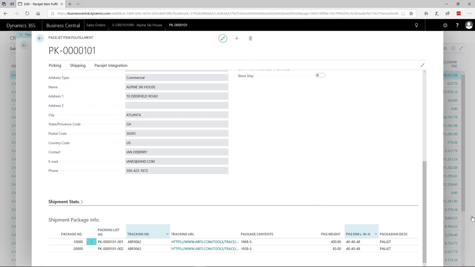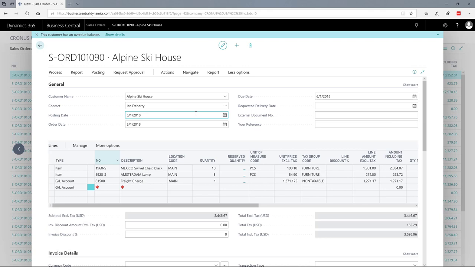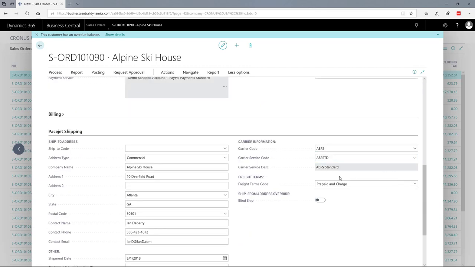Now, in addition to the detailed fulfillment record that PaceJet creates as part of shipment processing, that detail is also available now on the sales order. So you can see here a line for the freight cost, because this was billable, prepaid and charge, has been added. You can also scroll down and take a look at the carrier details as part of that shipment.